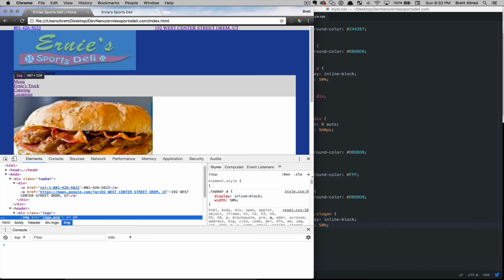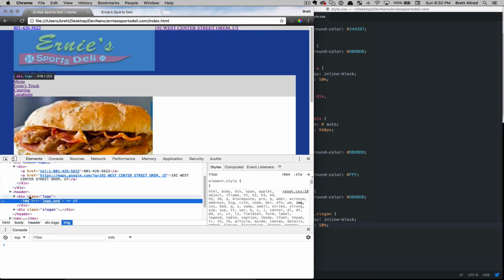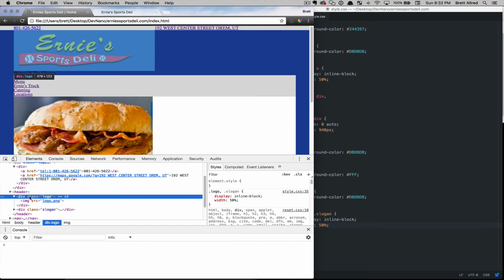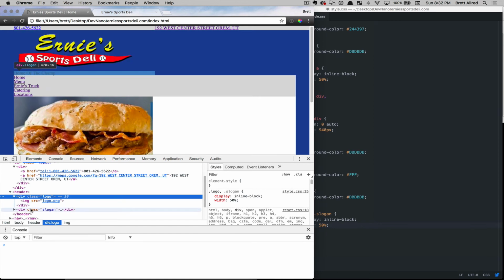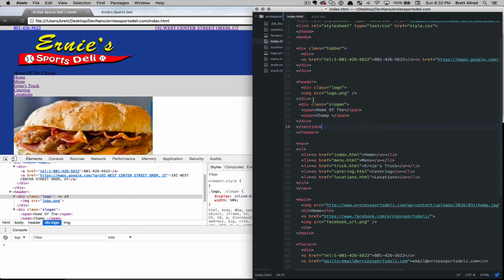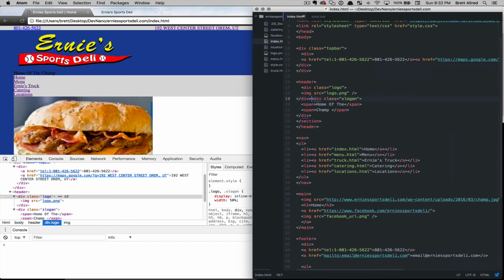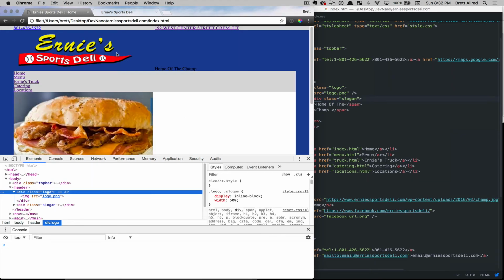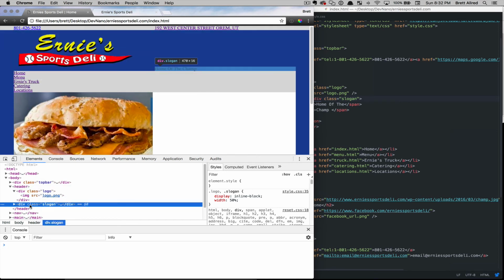So if I inspect the element, I see my class logo here, and that looks like it is taking up 50% of the screen. I take slogan, and that's taking up 50% of the screen. So I'm running into that same issue that I just mentioned before, where there is this space between this div tag and this div tag, so I need to move that up onto the same line, refresh that, and now I have my box here, which is for the logo, my box here, which is home of the champ. And so later I can work on centering that, changing the text.